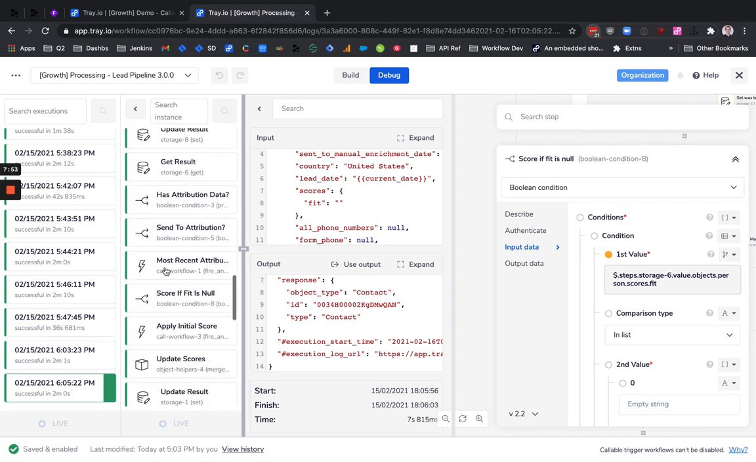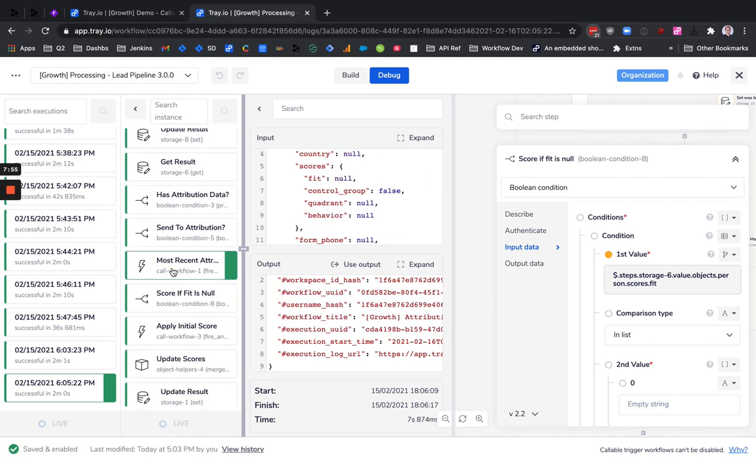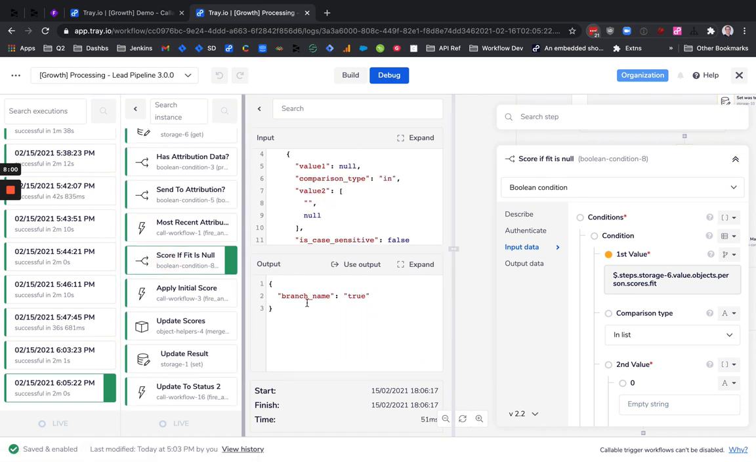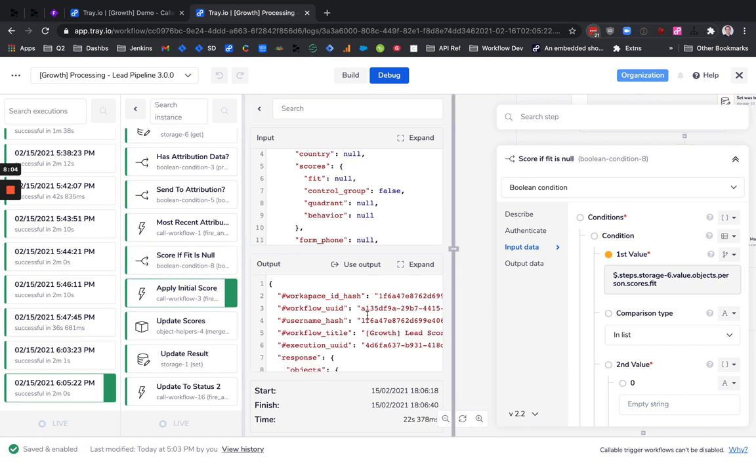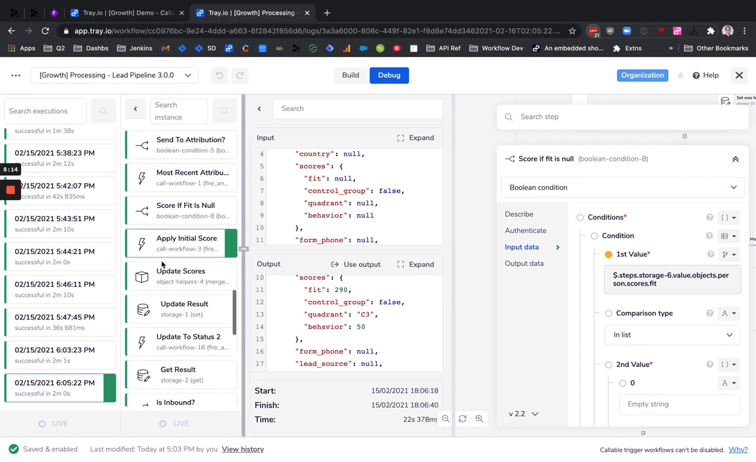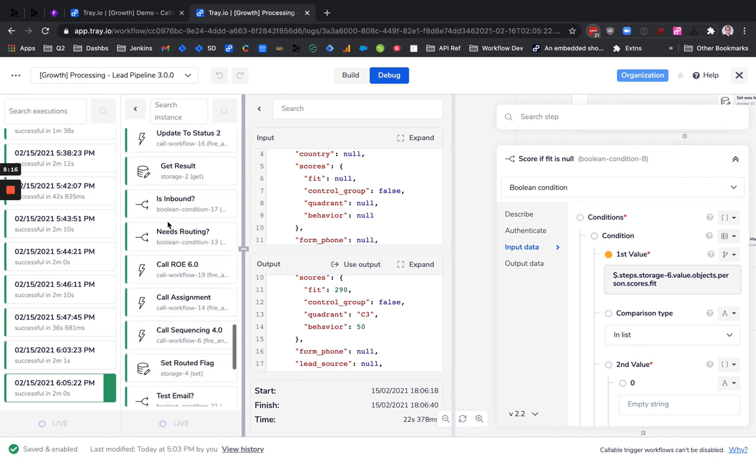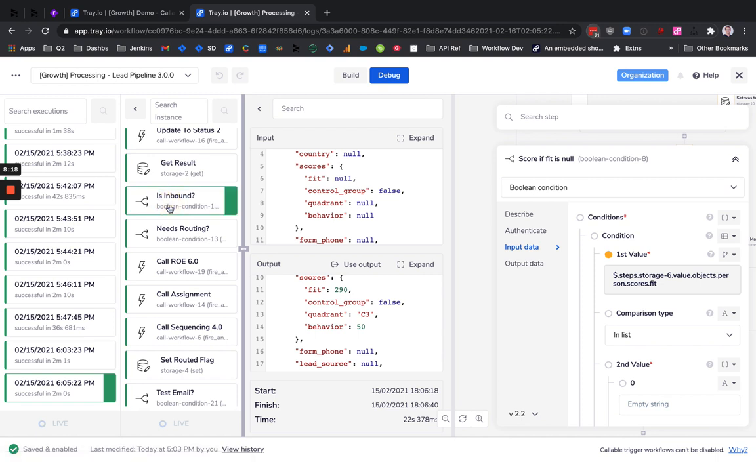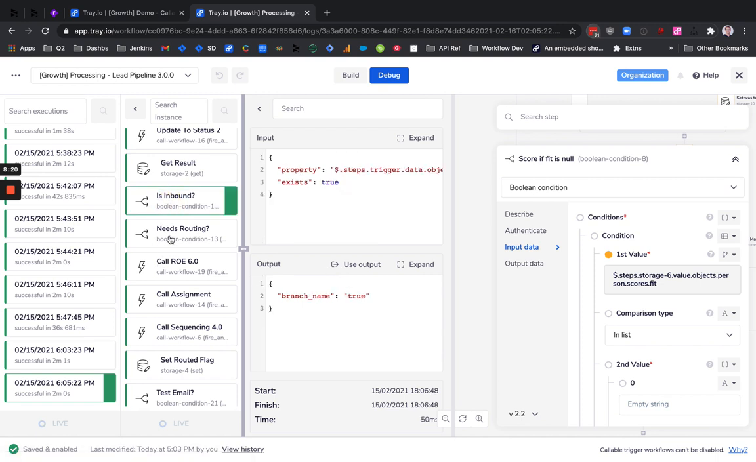We came down, we sent it to our attribution workflow. That took about 7 seconds. It did not have a score. Therefore, we do need to apply an initial score. You can see the scores were empty. When it came back, we had a demographic, firmographic score, which we called fit. We had a behavioral score. We updated the status. We know that it's inbound. We know that it needs routing.